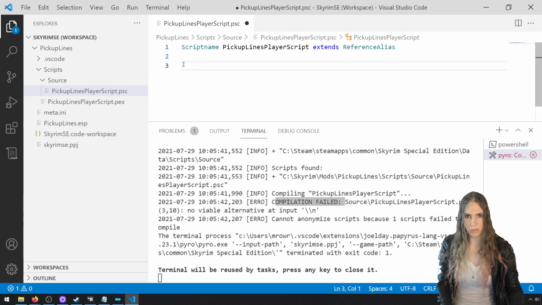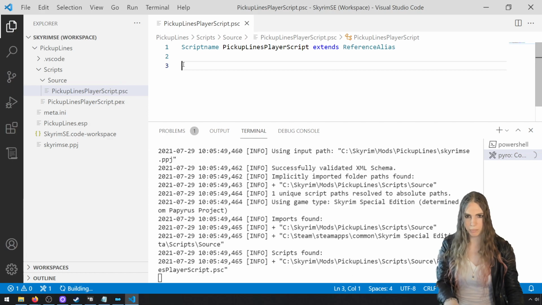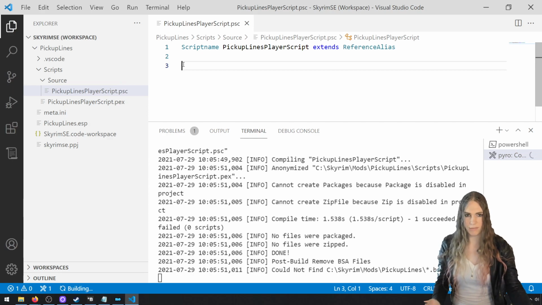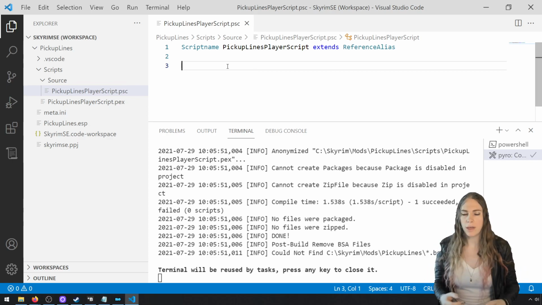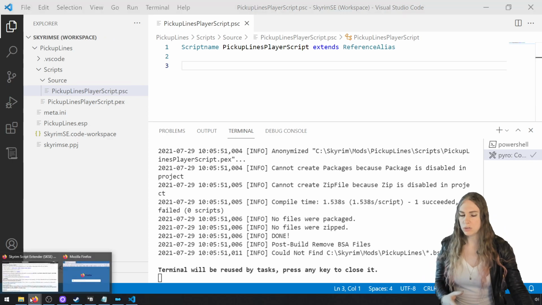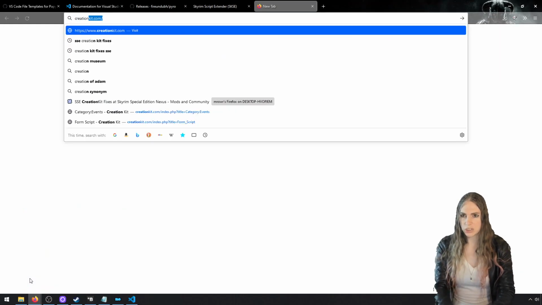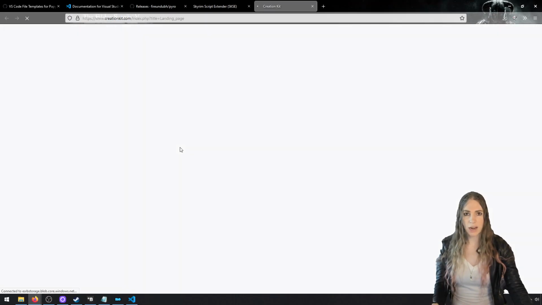If we get rid of that gibberish and Control S save and Control Shift B, then we will not get a failure. So I'll actually make this do something. I'll make it log so I can show you the logger, and we will make it debug as well. So you're going to want to get to know creationkit.com as a Skyrim mod author.